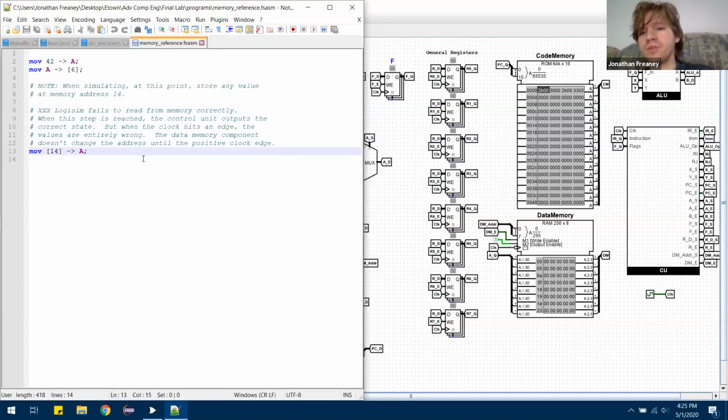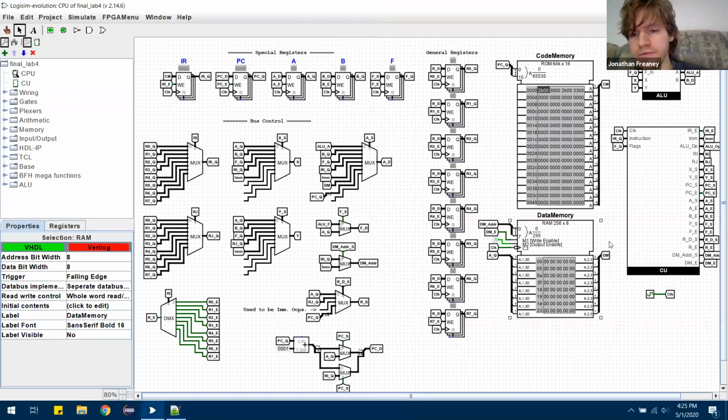And this was actually an interesting problem we ran into in Logisim. In the Logisim simulation for the memory, it's kind of hard to describe, but basically as the clock pulse would change, when we were on the low part, the negative part, the correct address would be sent to this block of RAM, but it wouldn't actually change until the positive clock edge.